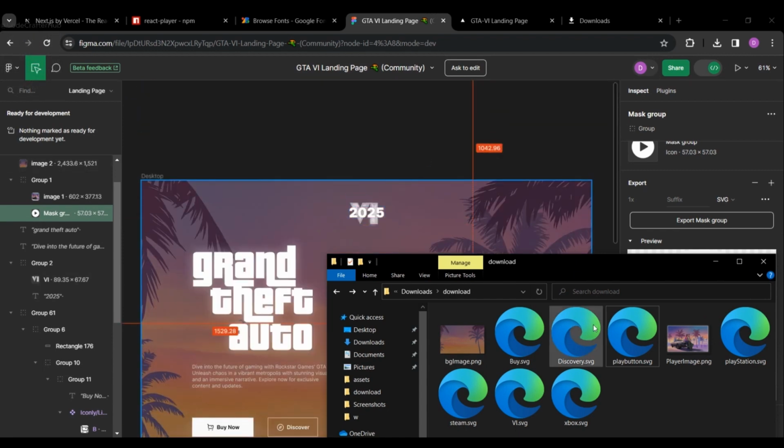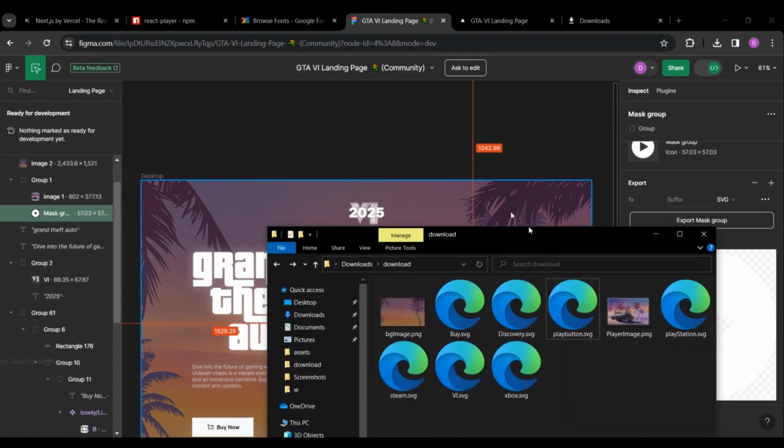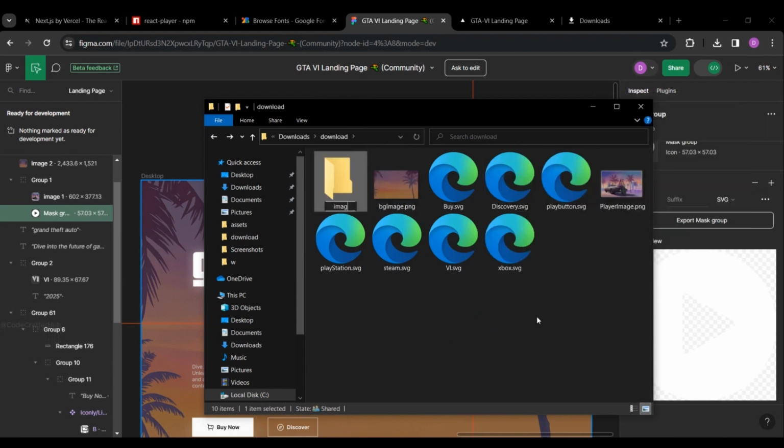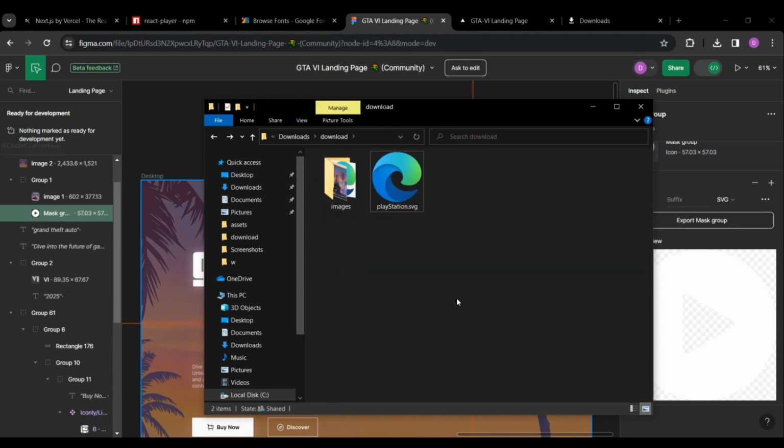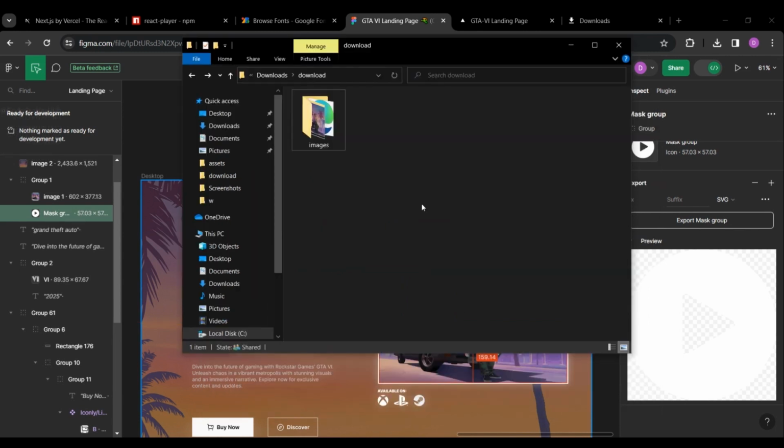icon also here. Now I am going to make a new folder for all these images, and after that I am going to copy all the images inside this images folder. Now I need another folder called videos. Now I am going to create that one.